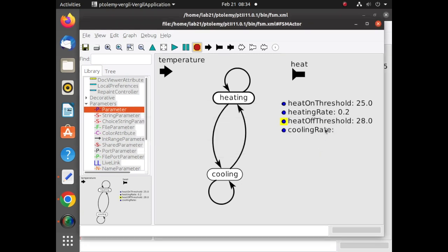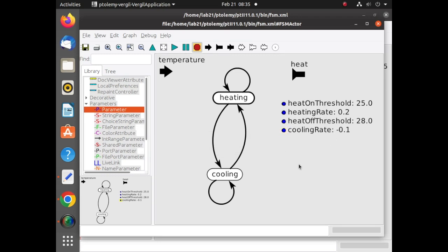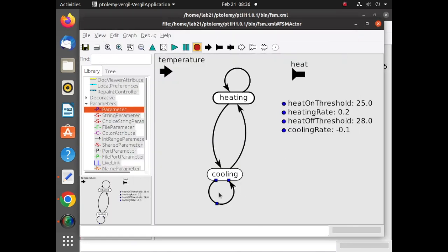So as long as it should be maintained. Whenever it goes less than 20, we have to make the heater on, and when it goes more than 25, we have to make the cooler on. So that's how we have to go. For that we are setting the initial values. You can see here the heat on threshold is 25 and the heating rate is 0.2, and the cooling rate is minus 0.1, and the heat off threshold is 20 degrees. So that's what we have just given.